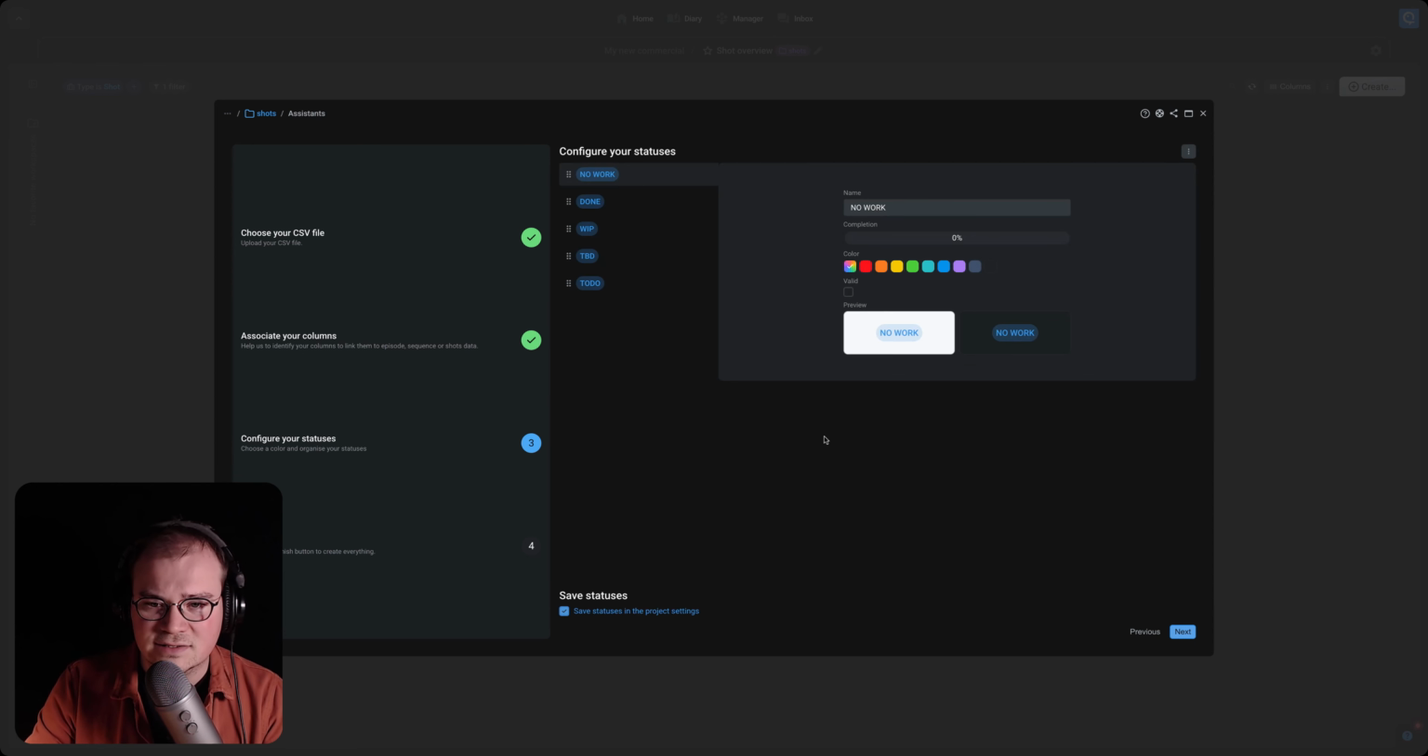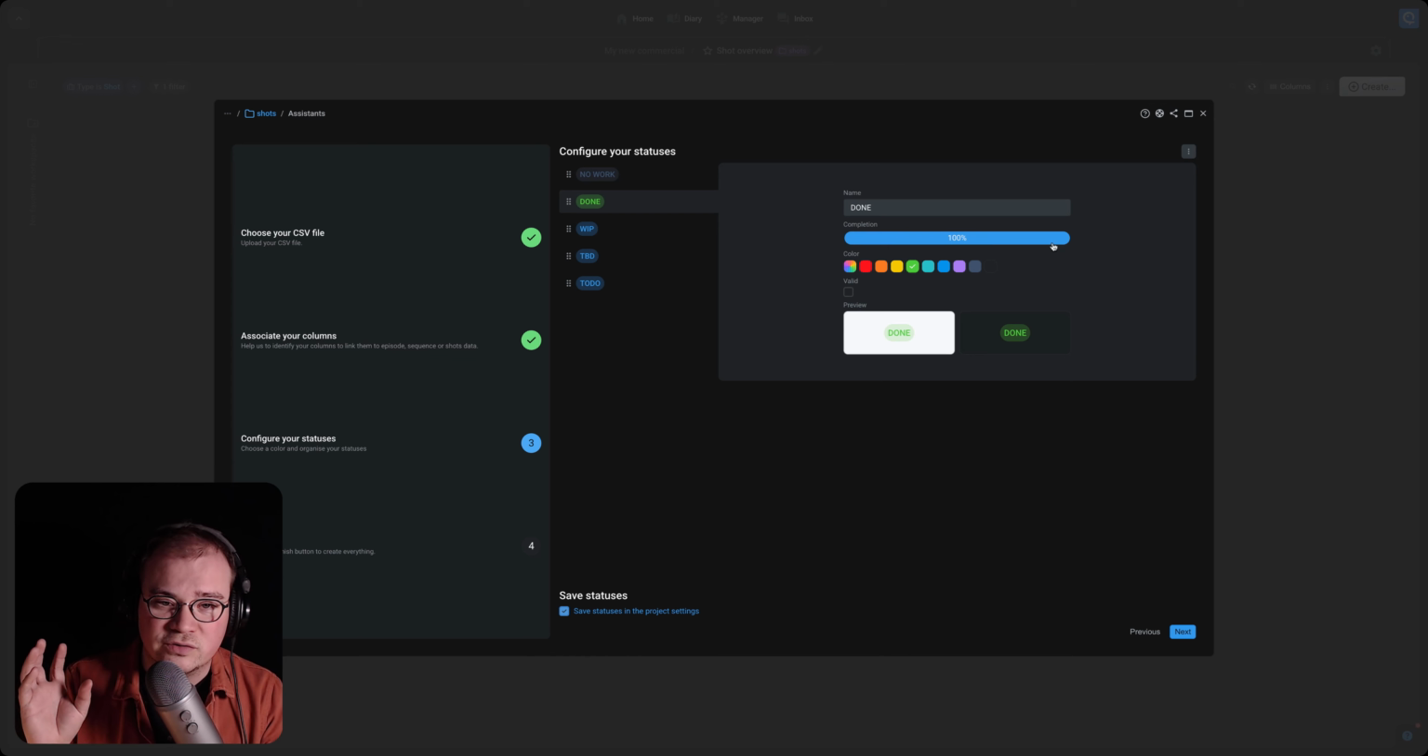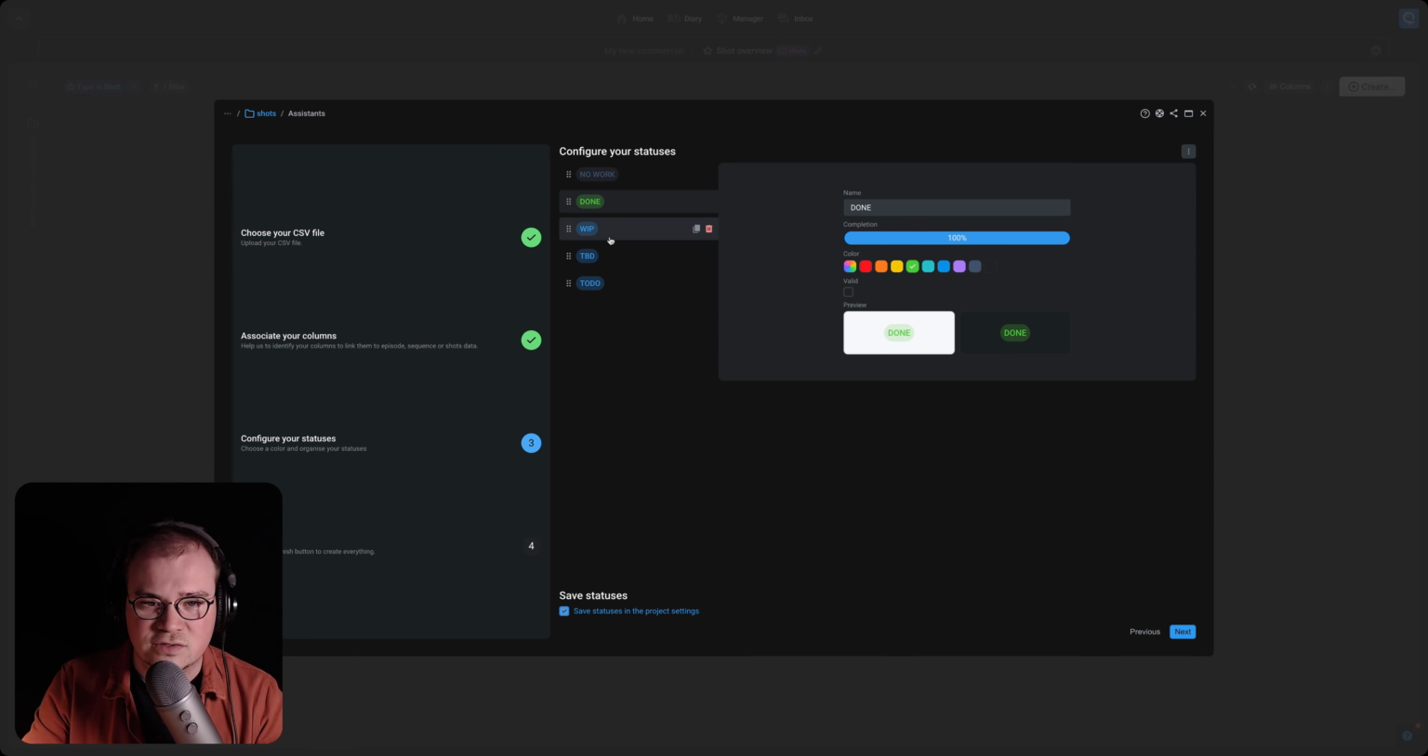I can click next. It's detecting automatically the statuses I have in the CSV, and it's asking me if I want to customize anything. So let's add some color for those ones. It's important also to add the completion for the status. So that's where, when your task is going to be done, automatically the completion will be at 100%.